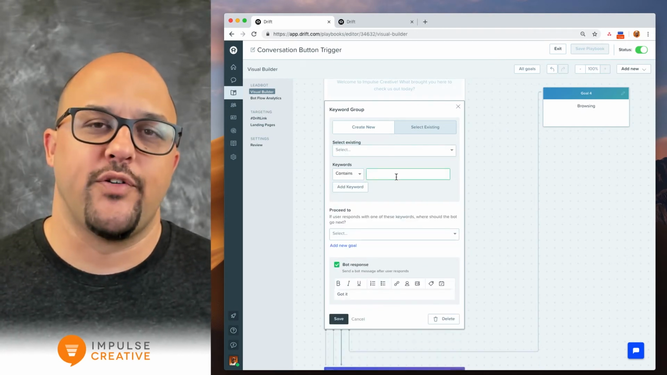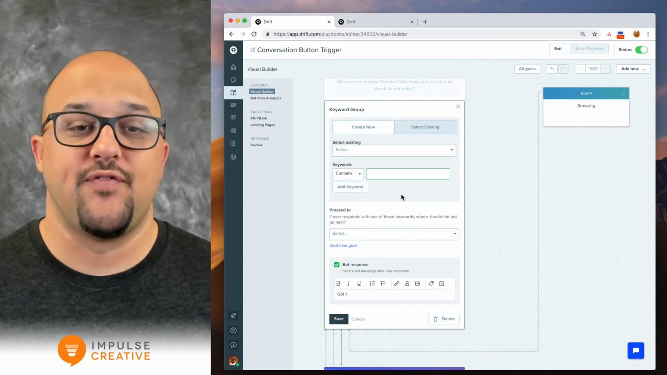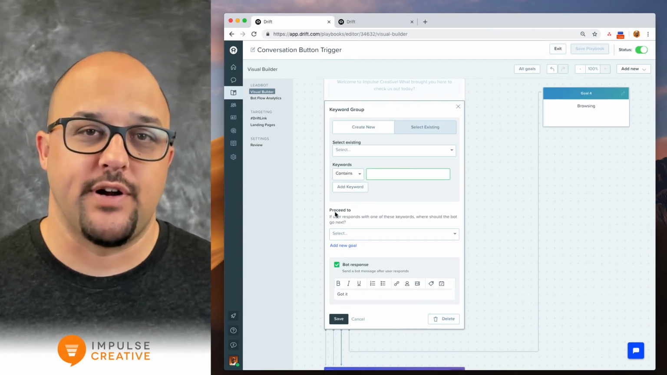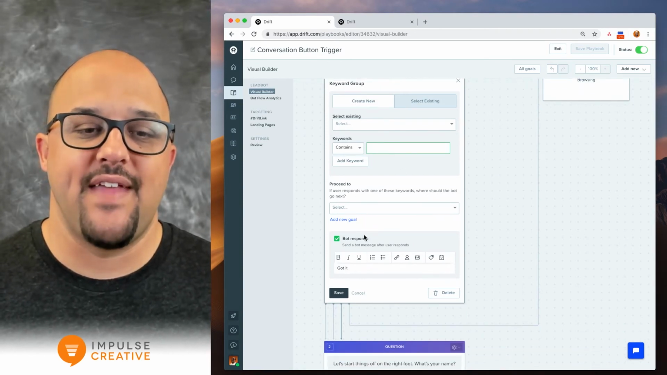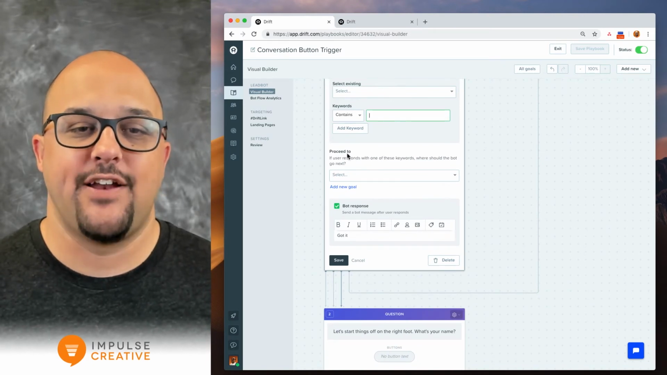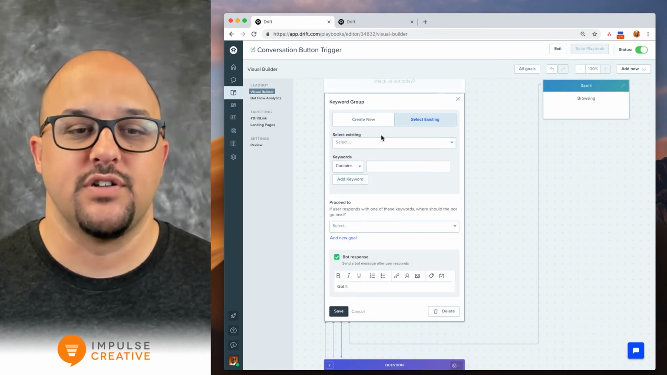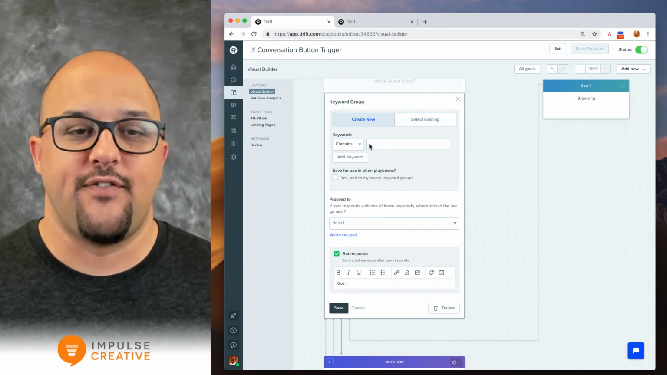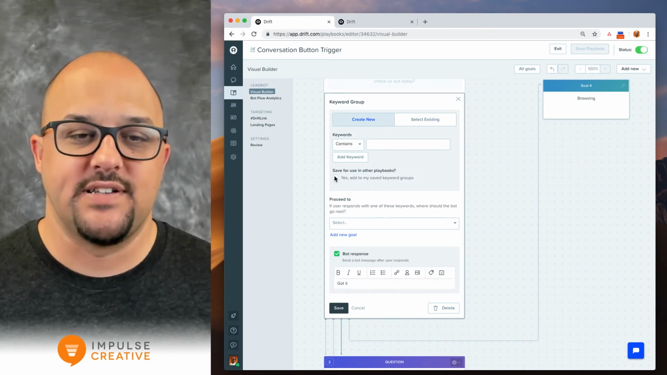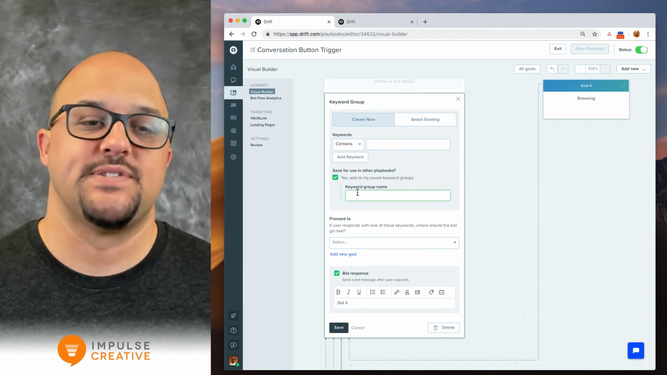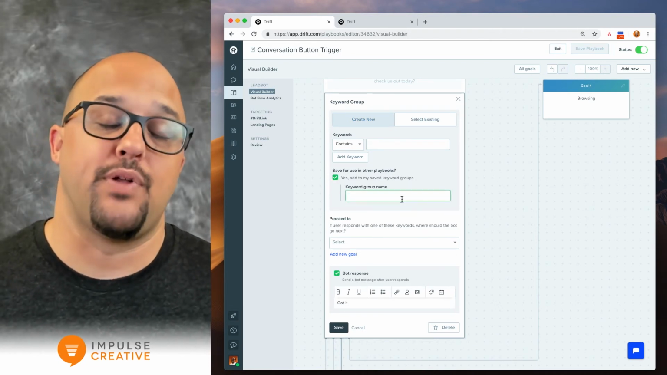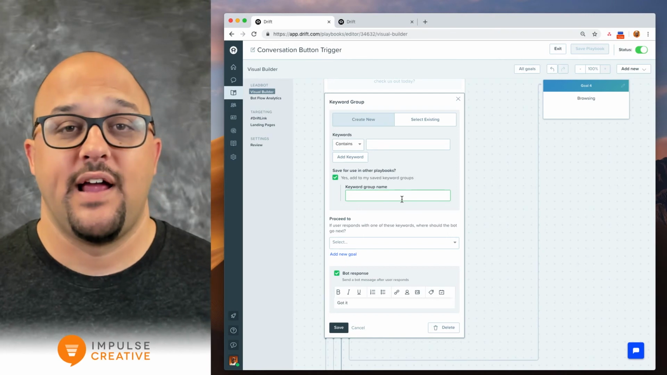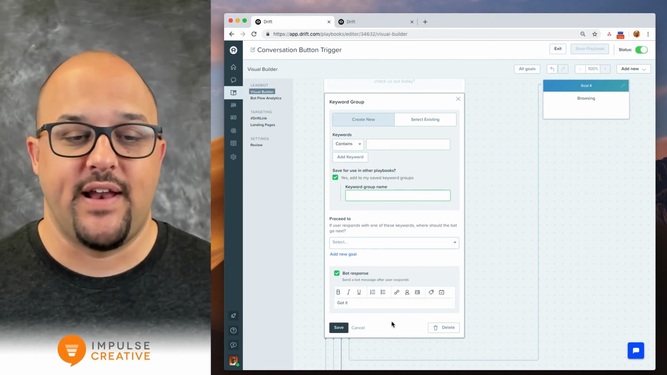The other thing you could do is go into your existing playbooks, and you could find a keyword group that you've already created in some of your playbooks, and then go in and you could add those keywords to an existing playbook right here. So if you've got them already listed out, you could save for use in other keyword groups, and then you could name that group and it would place them in the same spot that you saw and where you could manage as well in the settings.